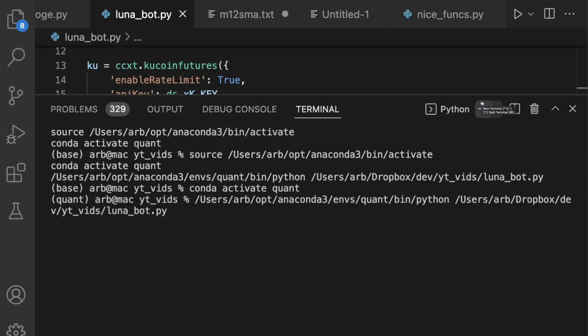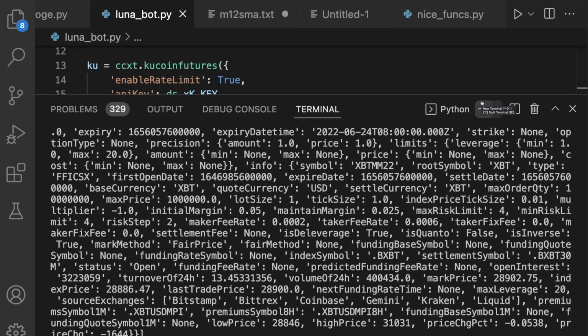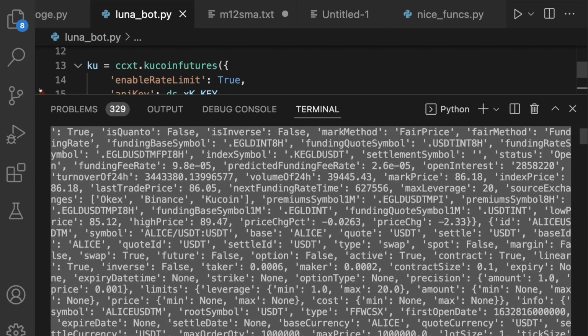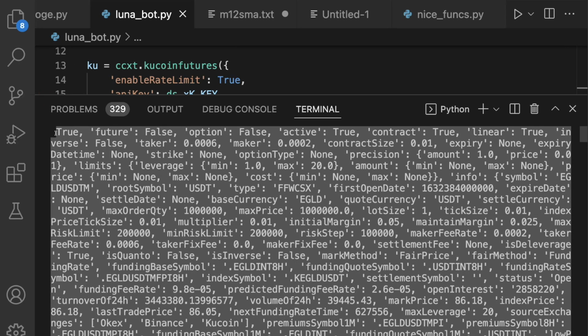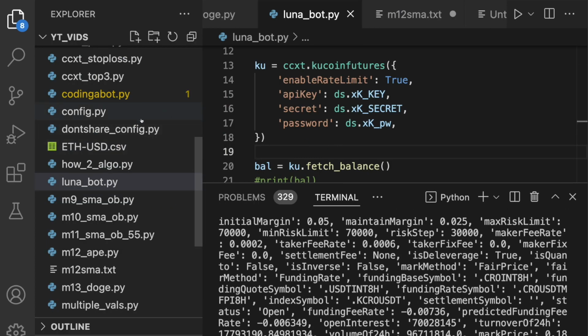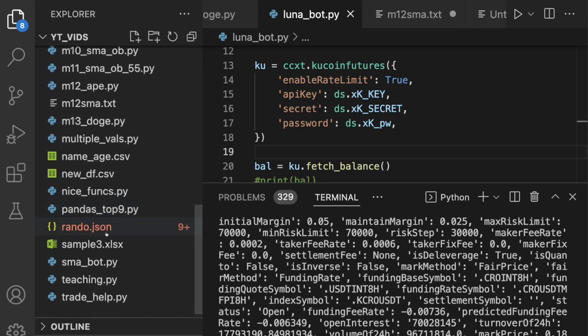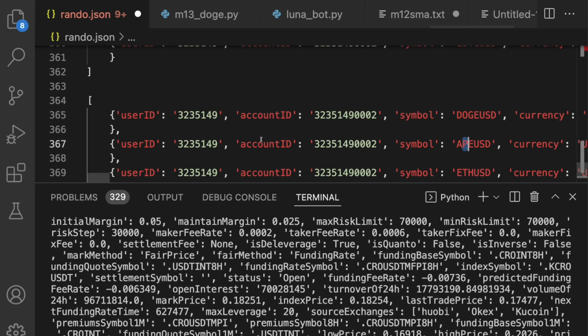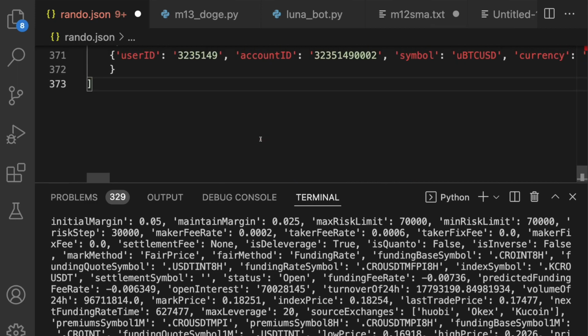Every exchange, that's the thing, I'm using CCXT, but every exchange is set up a little differently. So what I wanna do here is try to find the Luna ticker, because that's the one I'm gonna be using. So let's go over here and open up a JSON. The only one I cannot open up is my don't share file, so don't open that one up.